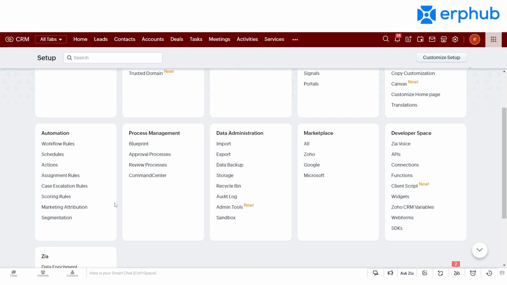Now, the automation section is where you'll get the most value in your CRM. You can set up workflow rules, so if an action occurs, then it triggers another action to occur automatically. You can also set up schedules, actions, and assignment rules, which are when an action occurs, it automatically assigns that rule to someone. There's also case escalation rules, which is when a ticket is assigned or when a ticket hits a certain stage, you can automatically escalate that ticket to another member of your team.